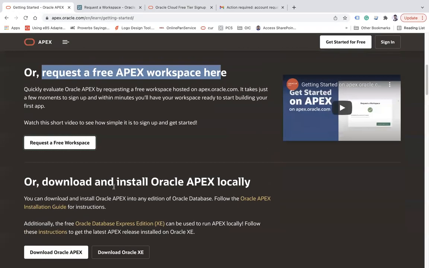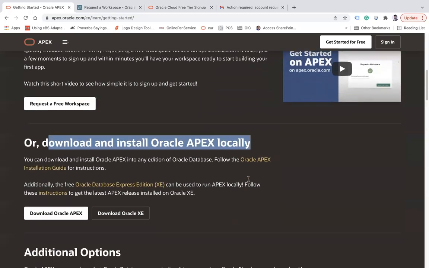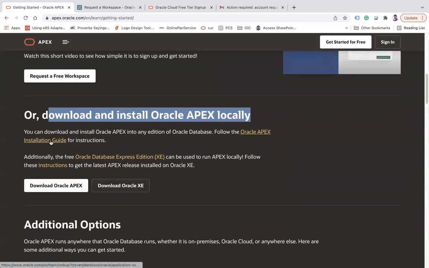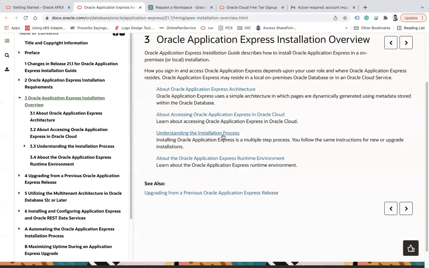The third way is to download and install Oracle Apex locally. That is going to be a tricky one. If you click on this link, it will take you to the Oracle documentation, and you need to follow the steps to install Apex on a local database.